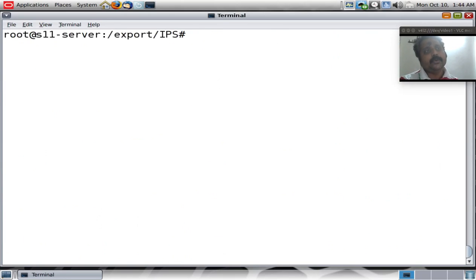So I'm going to use /export/IPS as the target location for my Image Packaging System repository. You have to keep in mind that the target file system for an IPS repository is desired to be a ZFS file system. It's always recommended that you use the ZFS file system as the destination directory to copy the repository files from the files that you have downloaded.